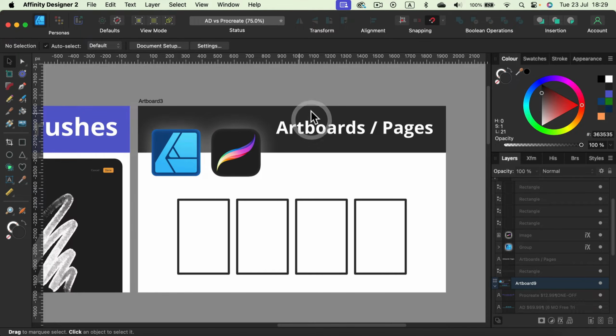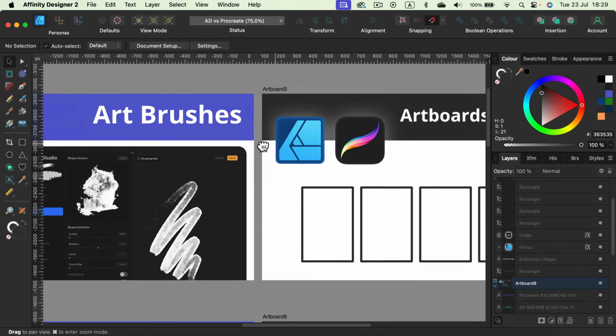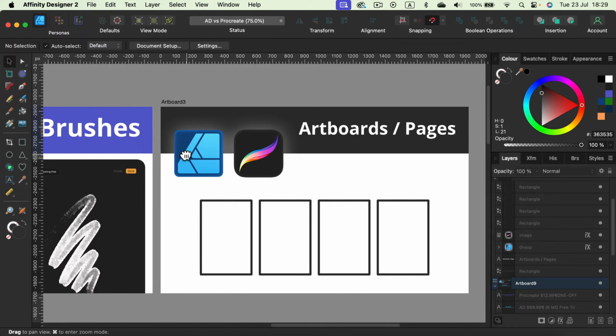Both programs support multiple artboards. It's a bit better in Affinity Designer, but they added a page manager to Procreate, so now it's kind of supported. We can export certain pages, we can hide and unhide pages. It's better in Designer because you can see multiple artboards, kind of like you can see it right now on my screen, but both got this feature now.